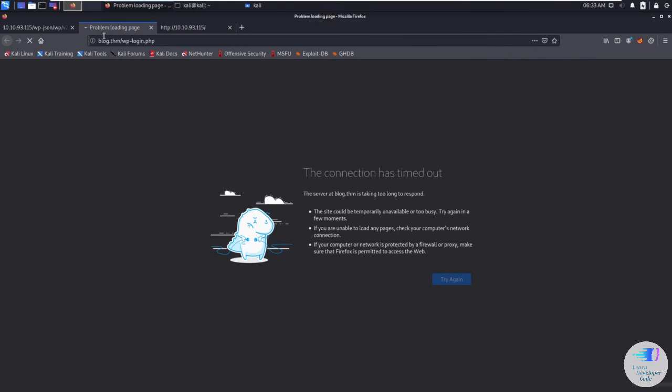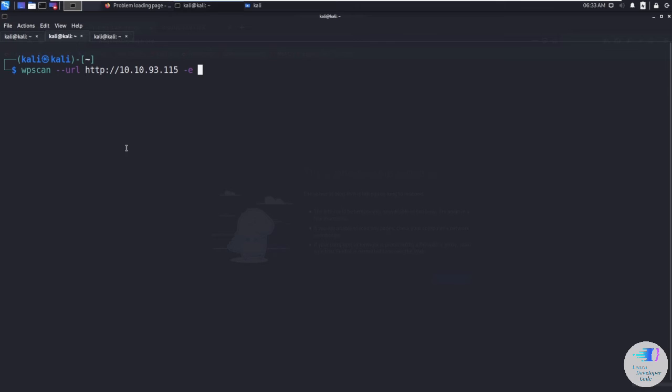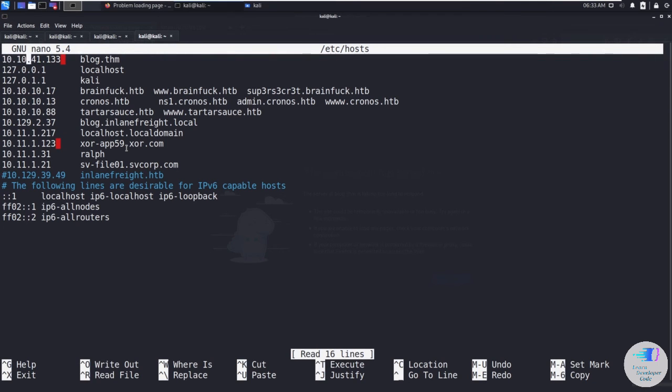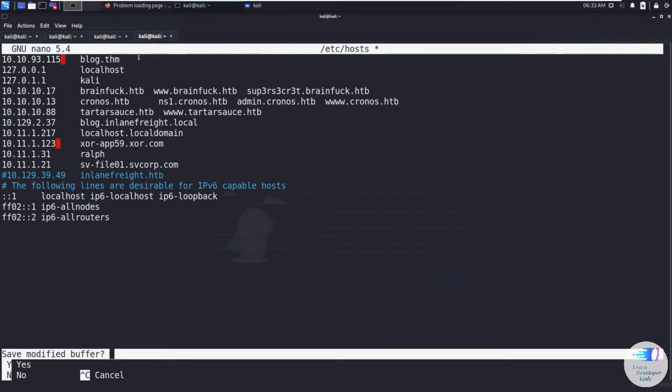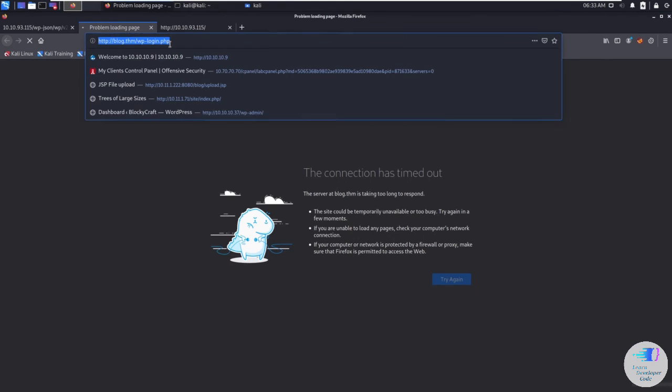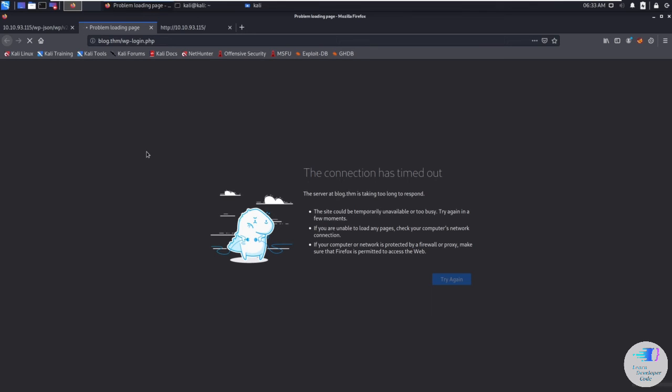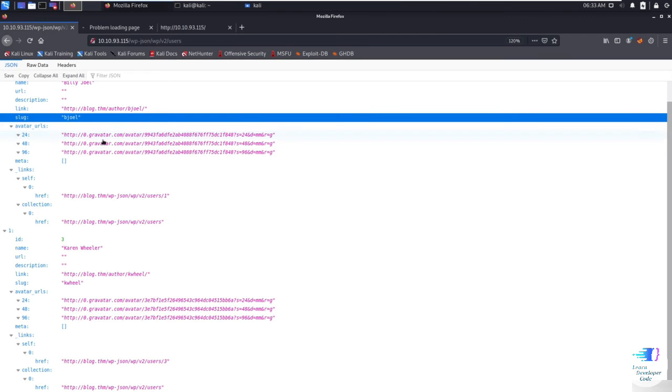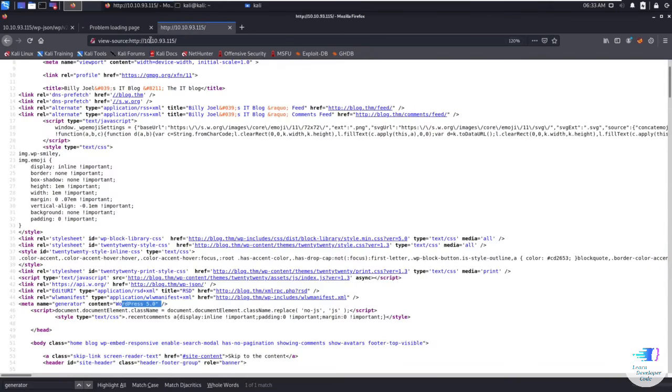blog.thm. So it's redirecting to blog.thm, so you need to edit the hosts file. In TryHackMe, every time you start a machine, the IP changes. It's not a static IP. So paste this IP address followed by blog.thm. Now save this. Now if you refresh this, you should see. Okay, now we have the two users, bjoel and Karen Wheeler, and we have WordPress 5 as the version. Why is it not loading?